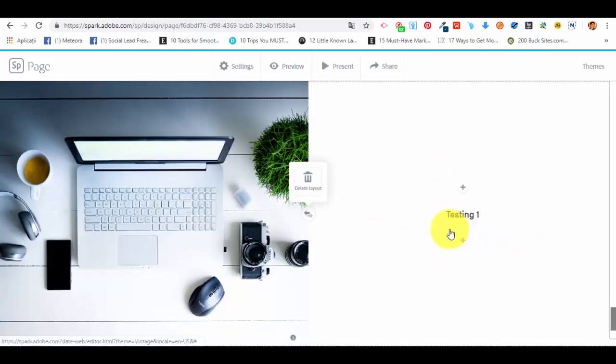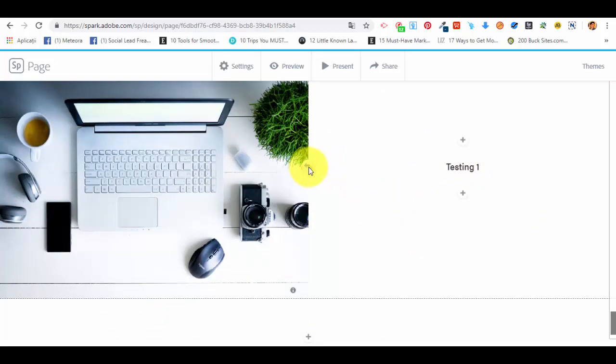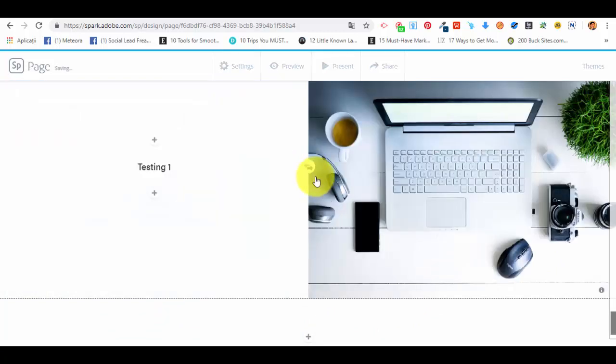Okay, so we have added a text. So this is how the split layout works. We can obviously change the positions of the layouts, the photo to be in the right and the text in the left side, and this is how it's going to look like.